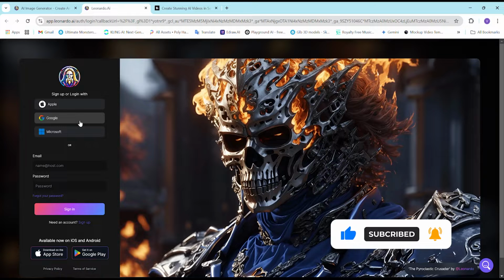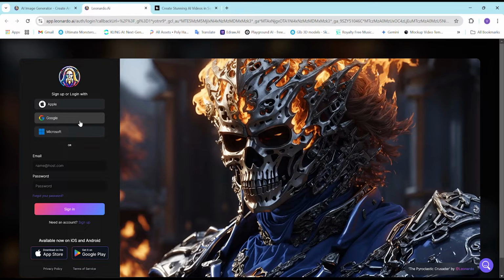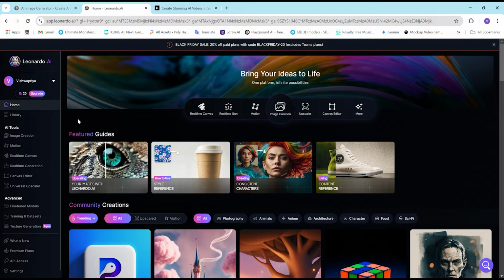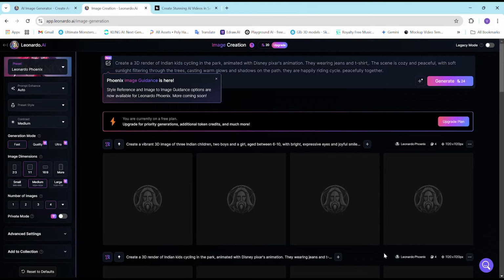Once the page opens, log in manually or just sign directly with this Google icon. If you have an account already, it will redirect you without any entries to be added. If not, it will ask you to enter the mail and password. Just follow those steps. Once you log in, interface will be like this. Here, click on this image creation.